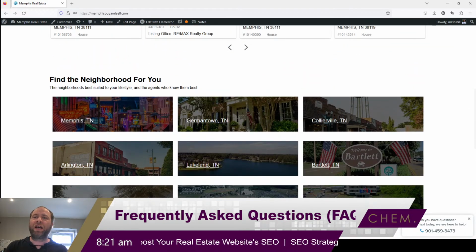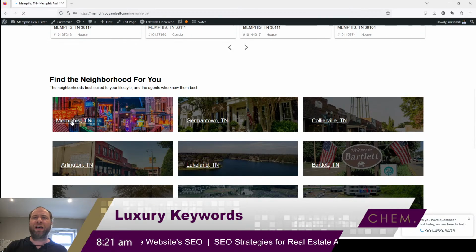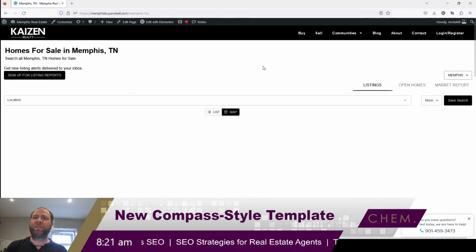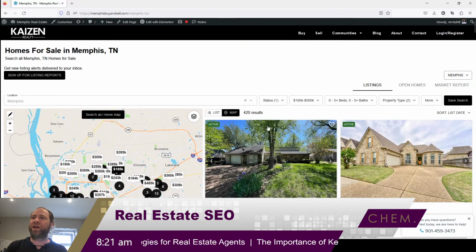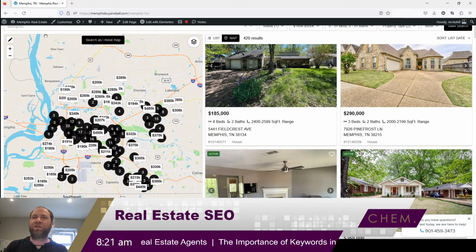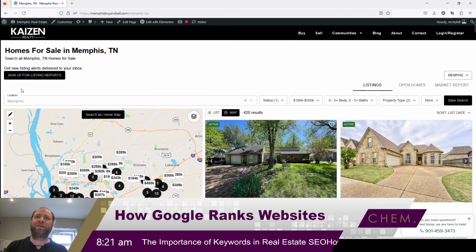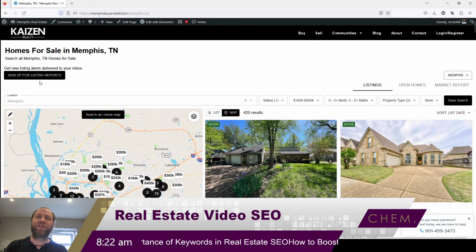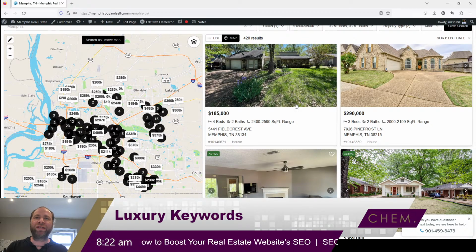We've picked some neighborhoods here, so Memphis, Germantown, etc. As you dive into the neighborhoods like Memphis, lead capture is front and center. As you scroll down, I'm logged in, so this has a black bar at the top, but for a user, it'll stick there. Sign up for listing reports, so they can get an email report, just like they can from the MLS. However, it would be branded to yourself. You can switch between open homes and market reports.